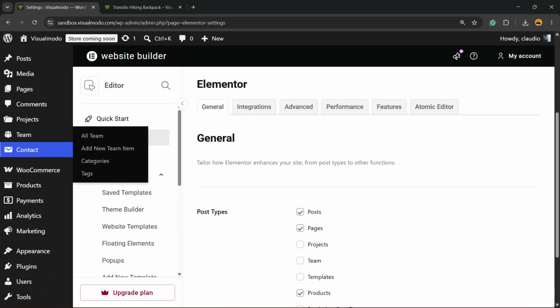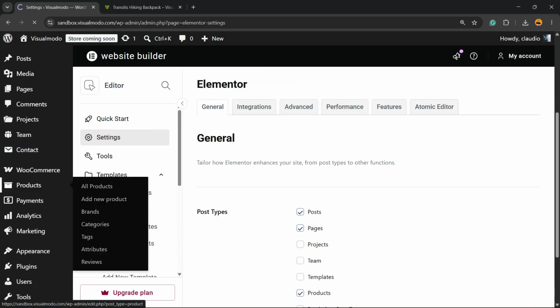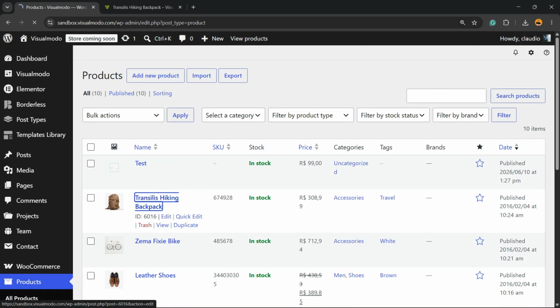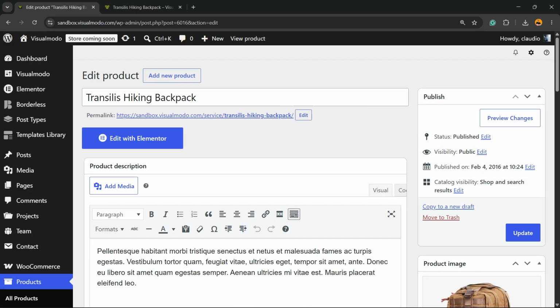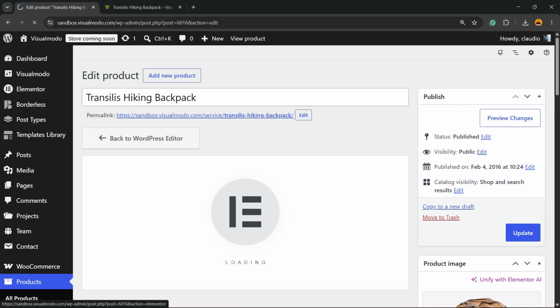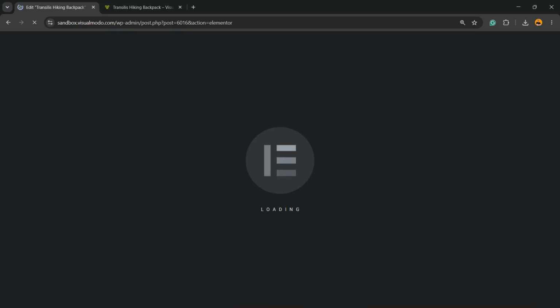Now go to your WooCommerce products once again. Find a product that you would like to edit, in my case it's gonna be this one right here. And now you're gonna be able to see the option to edit with Elementor. Now you're gonna be able to fully edit this product description using Elementor. Click on this button. Wait while it loads, so Elementor can load its editor.